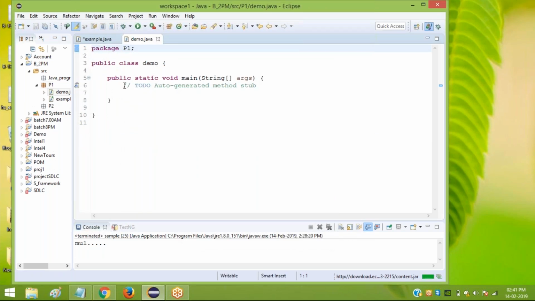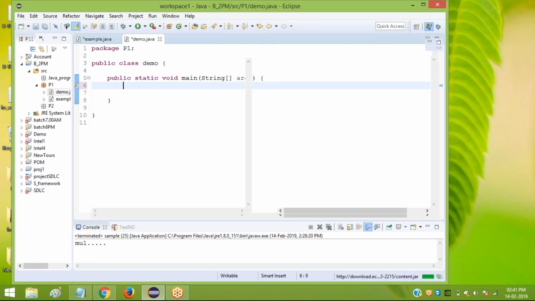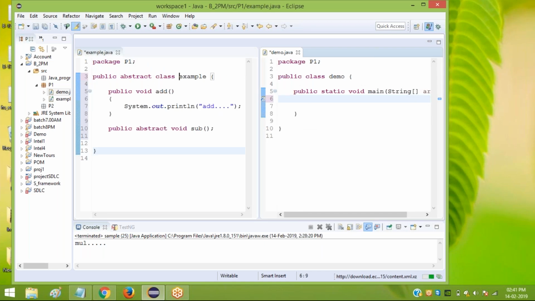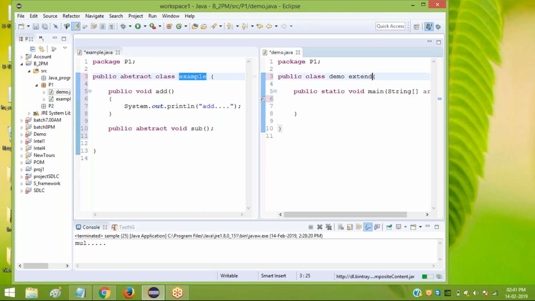As you know, an abstract class cannot be instantiated; we cannot create an object. This we already discussed. For an abstract class, I can't create an object and access these two methods. So what do I have to do? Inheritance. I have to create a child class for it, using extends.